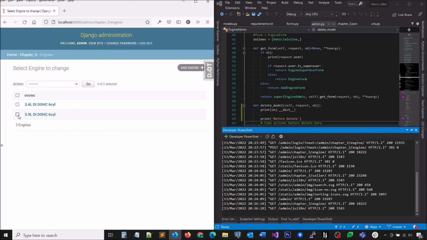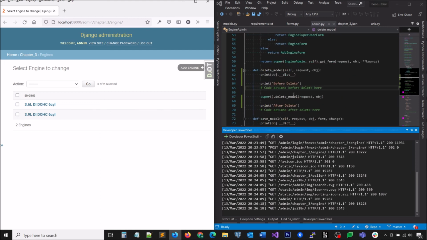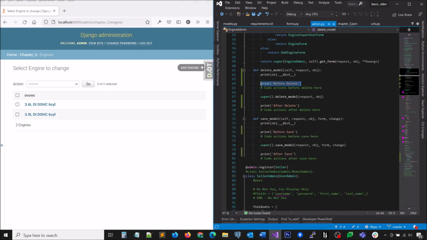In the previous video, what we were hoping to look for is this before delete and after delete print statement for the delete model. These are just ways to tie into the natural or default delete action and save action of Django. One thing I noticed was that I used the actions drop down in order to delete the item that I was trying to demonstrate in the last video, so I'm going to trigger it again here.